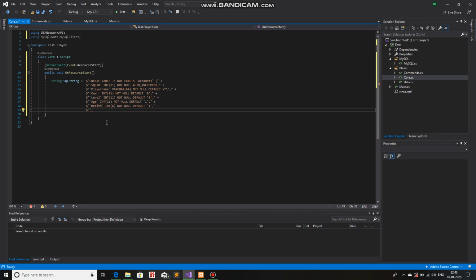And now we will add a primary key. Primary key would be SQL ID. Done. So SQL ID is auto increment, and also it is the primary key. So when we insert anything into the table, we do not have to give a value for the SQL ID. The auto increment will automatically give the value for it.